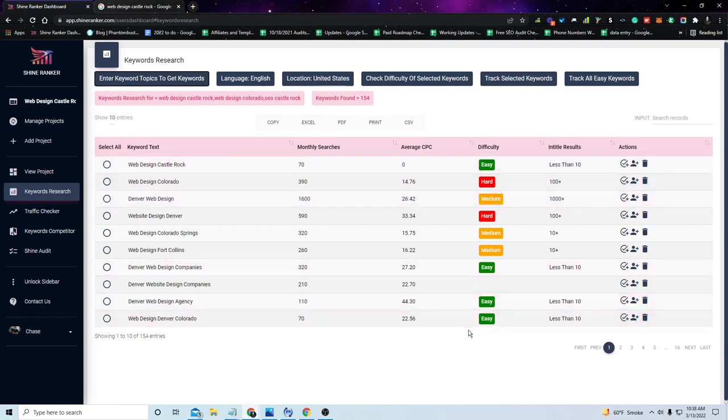Then we're going to get the difficulty metrics, which we'll talk more about in a second, what this means. And then we're going to get the in-title results, which is basically the same as difficulty, which again, I'll talk about in a second. And then we have actions. So actions, really the only thing that you're going to use is just probably this.